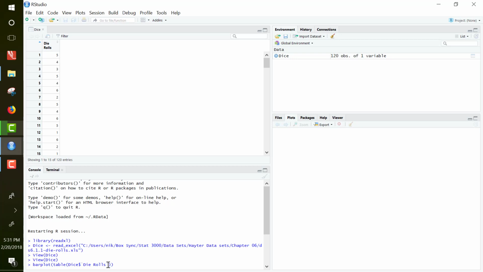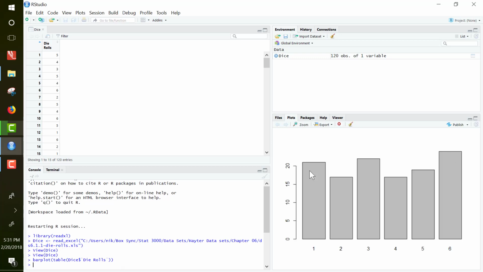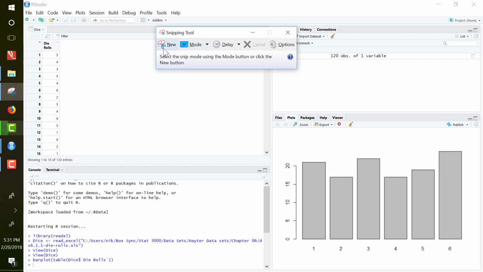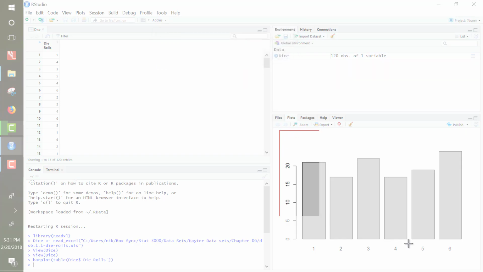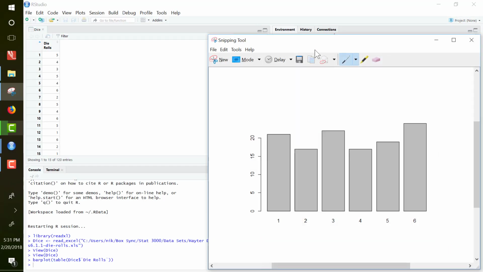Those are back ticks. They show up by the little tilde sign in the upper left corner of my keyboard. It's not a single quote. Single quotes don't work. Push enter, and lo and behold, you have your very lovely bar plot. Again, to put this into your homework, just go to the snipping tool, new snip, select it, copy it, and paste into Microsoft Word or whatever you are using to make your report.